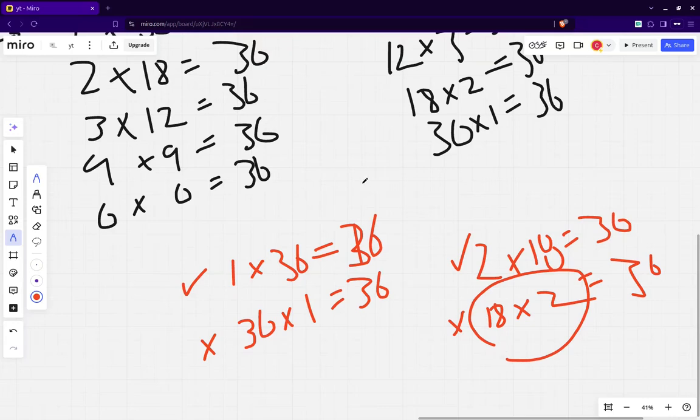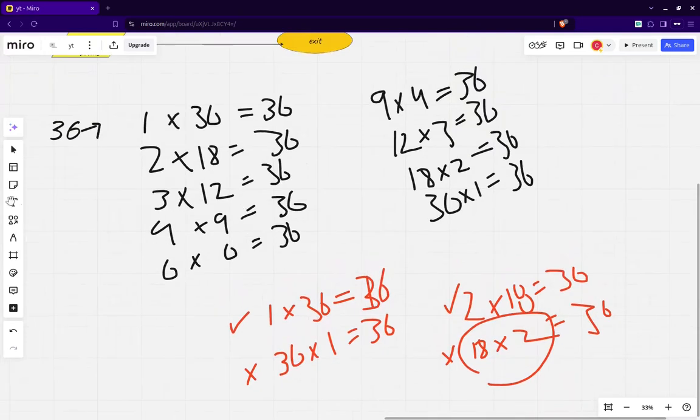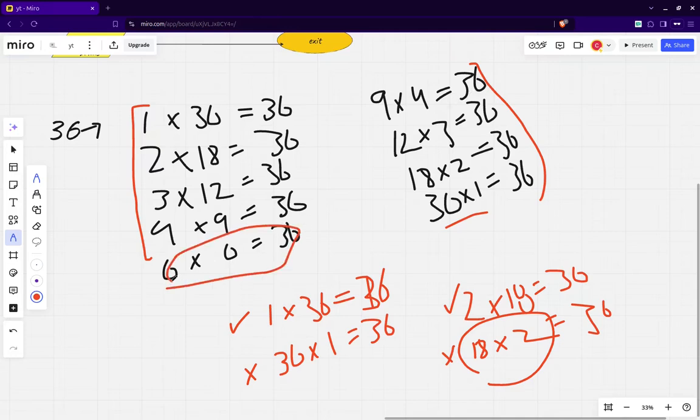So as you can see, when we find all our factors here, these steps are simply repeating. Here we have 1 multiplied by 36, here we have 36 multiplied by 1, here we have 2 multiplied by 18, then 18 multiplied by 2, here we have 3 multiplied by 12, here we have 12 multiplied by 3, here we have 4 multiplied by 9, and here we have 9 multiplied by 4. So this is common, like 6 multiplied by 6, except this, the same steps are repeating.